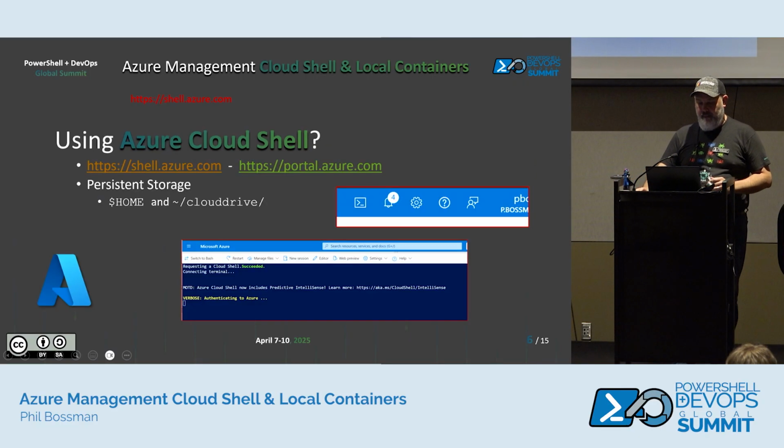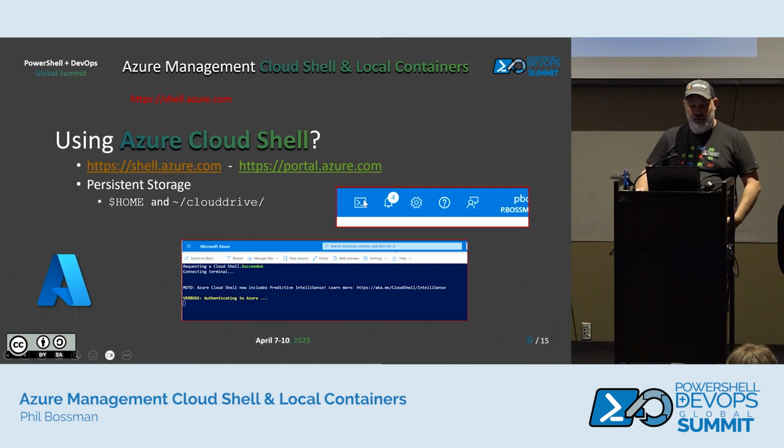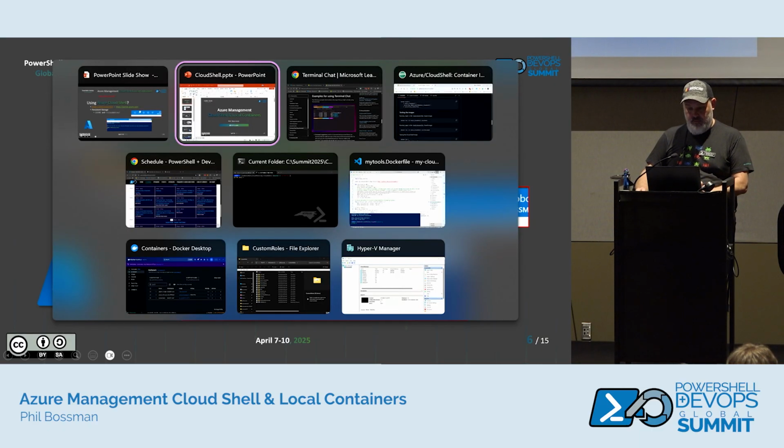All right. So how do you access CloudShell? When you log into the portal, you see the little PowerShell icon, the shell icon, and you're going to get prompted. Or what's even easier is to actually just go to shell.azure.com. And let's go from there.